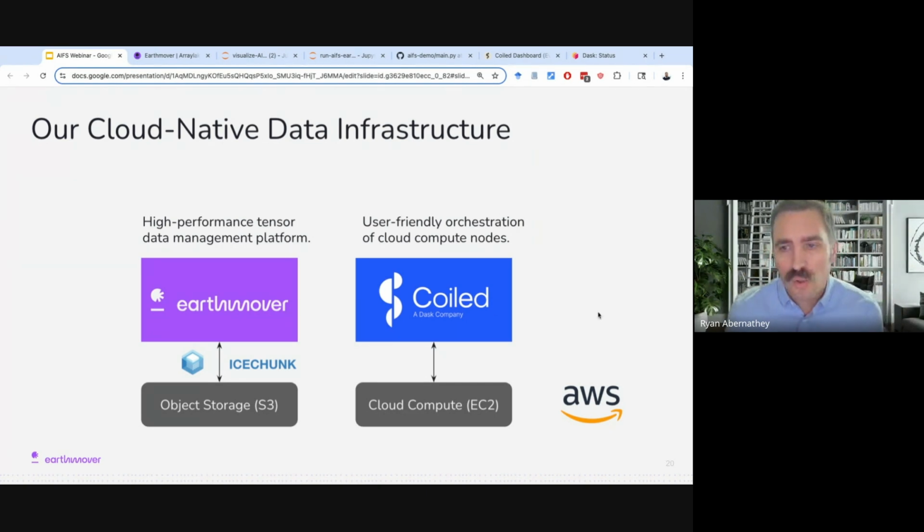We're also using Coiled, the company behind Dask, to provide user-friendly orchestration of all these cloud compute jobs. So Coiled is a friend company of ours, and they make it super easy to deploy compute jobs on CPU, GPU, and get clusters in the cloud. And so by using both of these tools, we're able to really simplify our infrastructure and just get this thing running really quickly and easily.